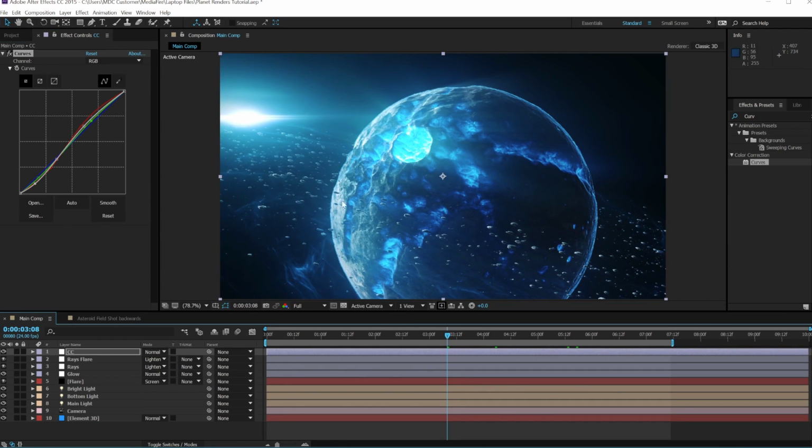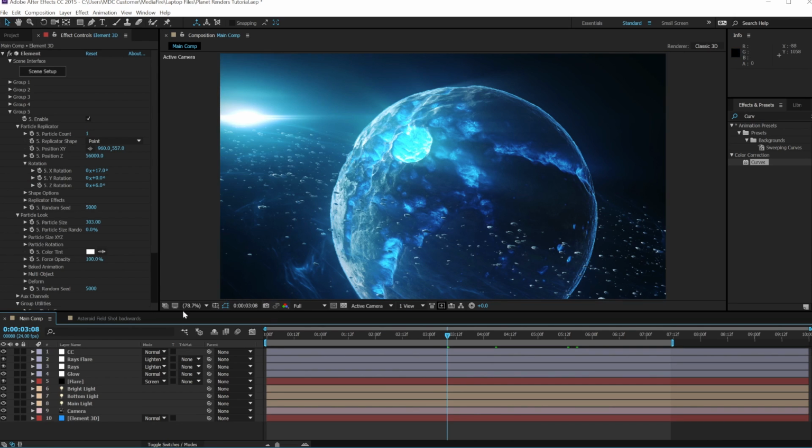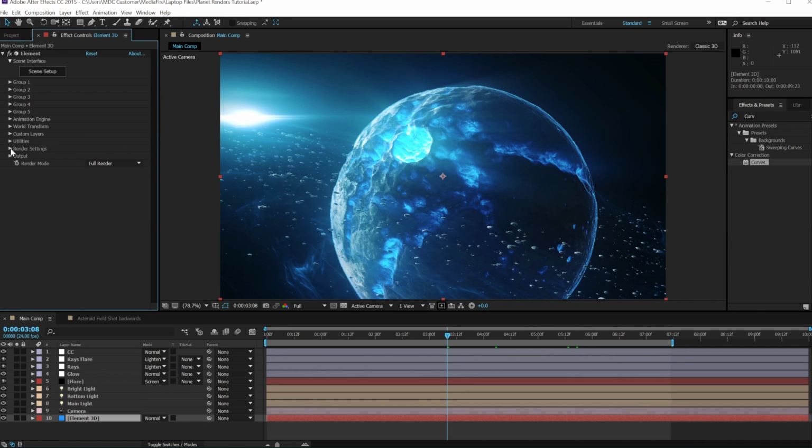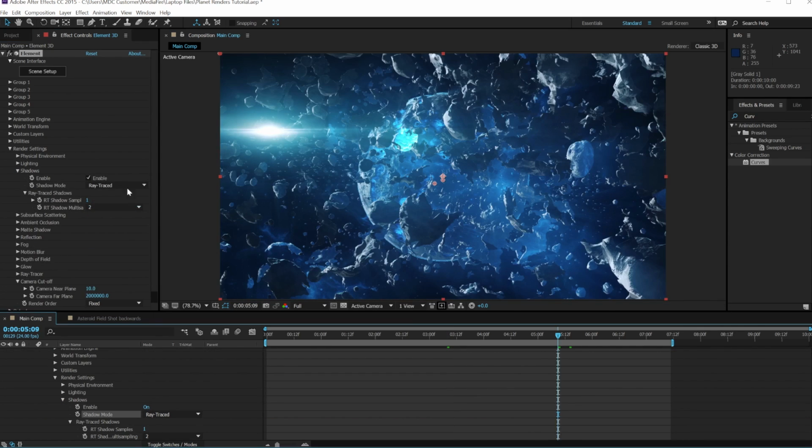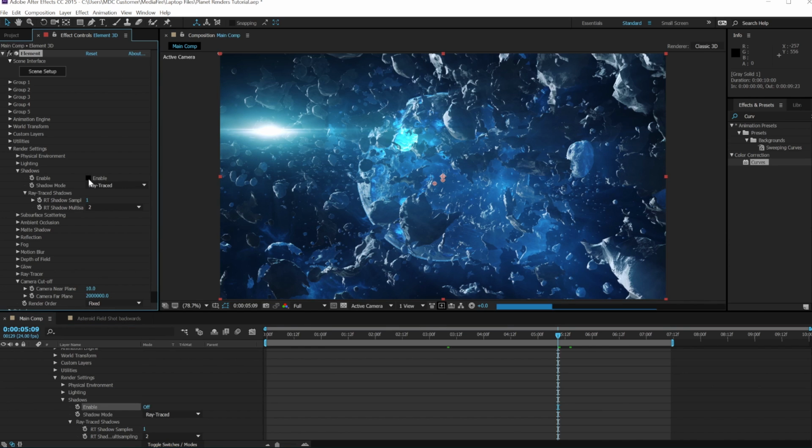One thing that we need to do is enable cast shadows and ambient occlusion. So let's go over to our Element 3D layer and go into our render settings. Then we'll click on shadows and enable. And I'm going to change this to ray traced. So if we shut off our shadows, you can see it's adding in all of that. So it's really helping a lot.